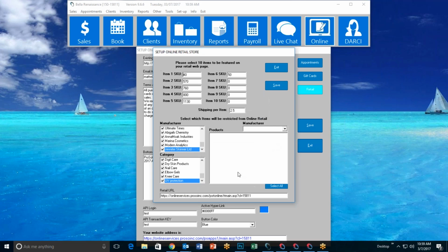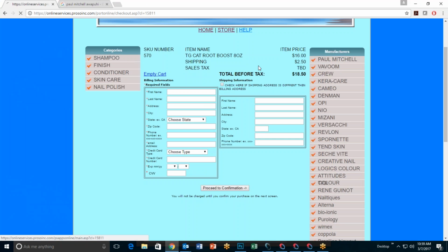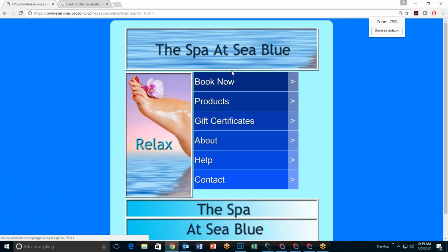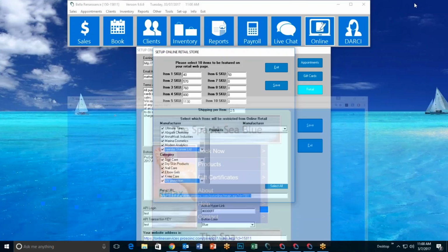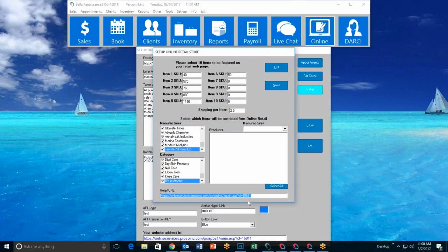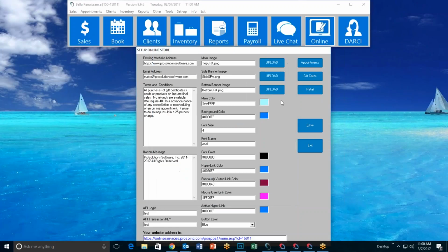So retail also has its own unique URL. So once again, your customers do not have to be taken all the way to your store to get there. They can have a separate button on your website that says click here to purchase products online. And when they click there, it would take them to that main screen. Instead of having to go to the main store screen, they're going to go directly to the retail products online screen. And that's it. That's how to set it up. That's how to use it.